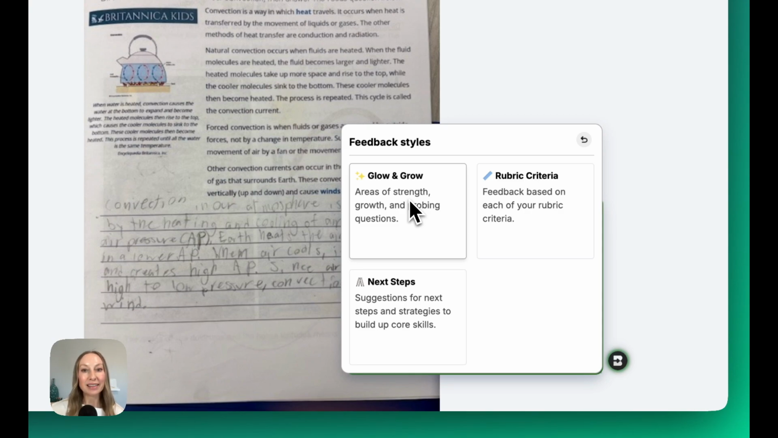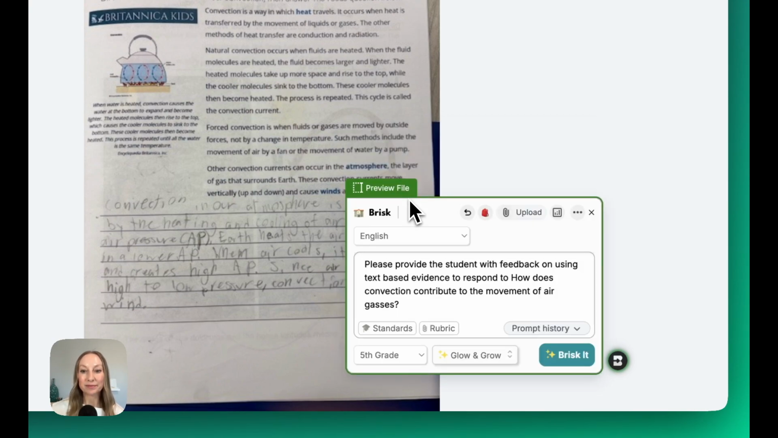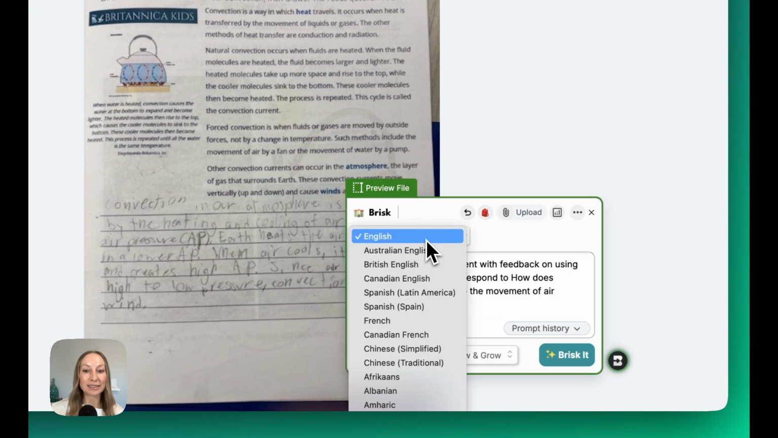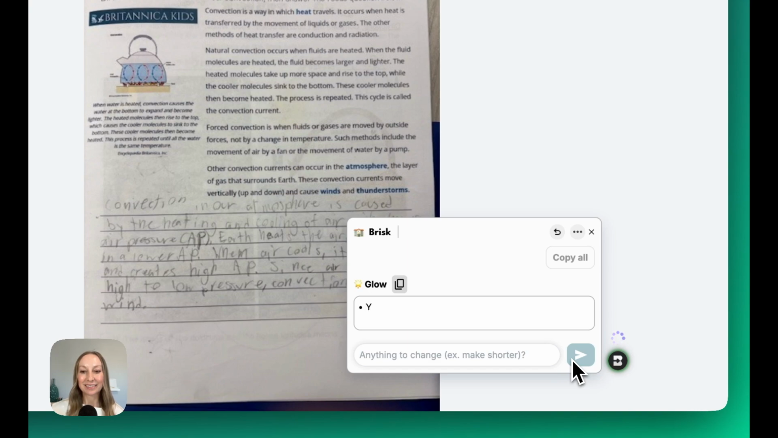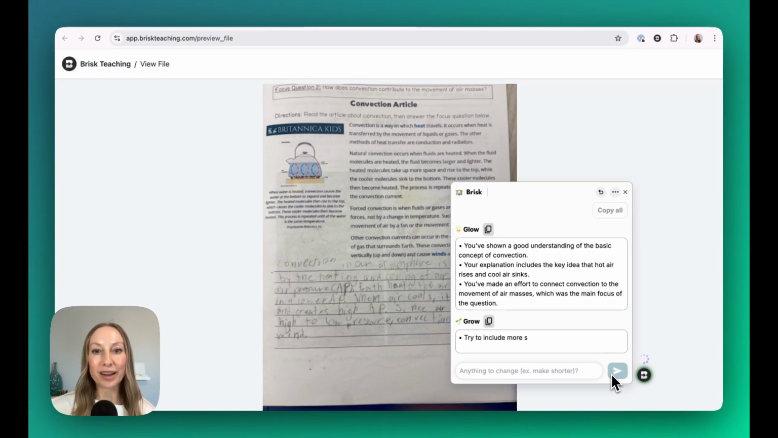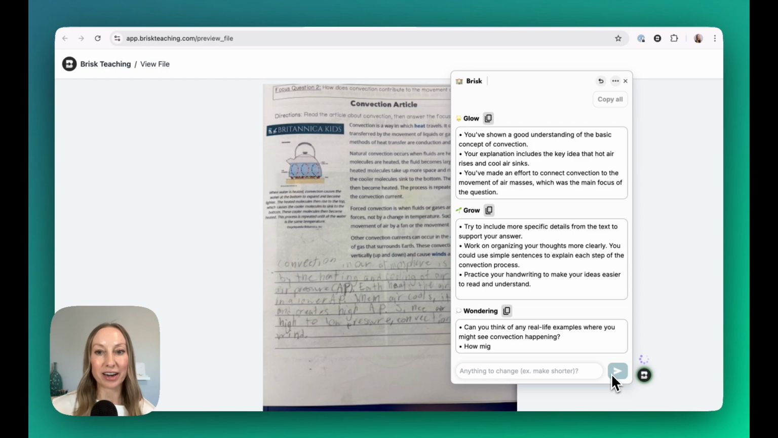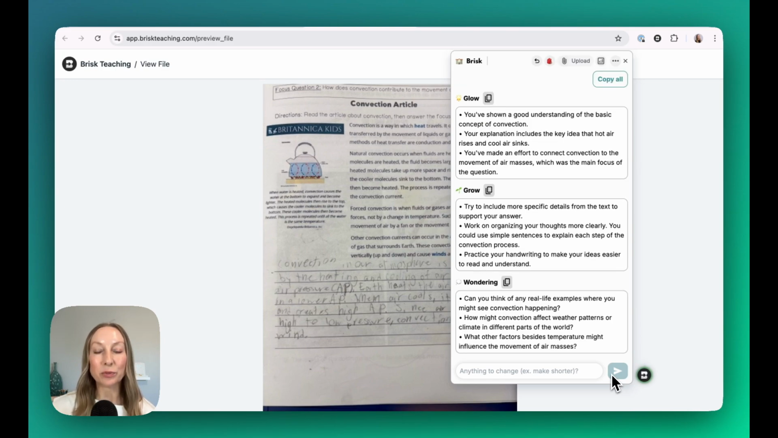Once I click it, then I'll be able to input my prompt. And also I'll be able to attach standards, a rubric, and adjust grade level. I could even translate if I need to. All right, let's go ahead and Brisk it. Brisk is already working and we have our feedback being generated, and you'll see the 3 categories. We have glow, grow, and wondering.